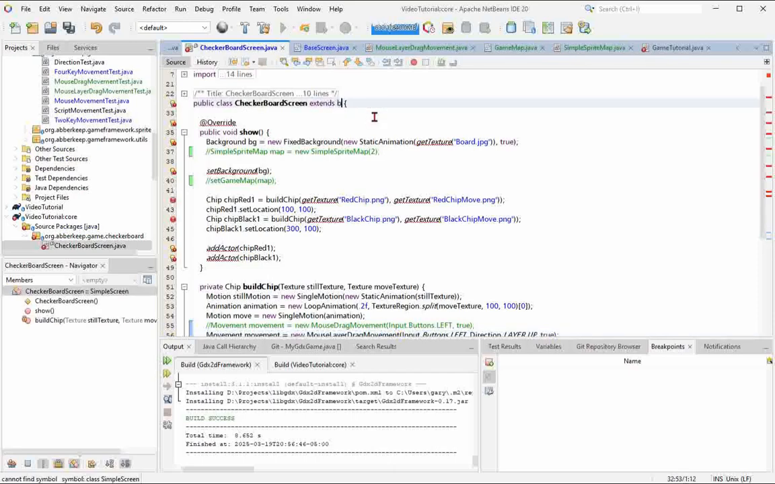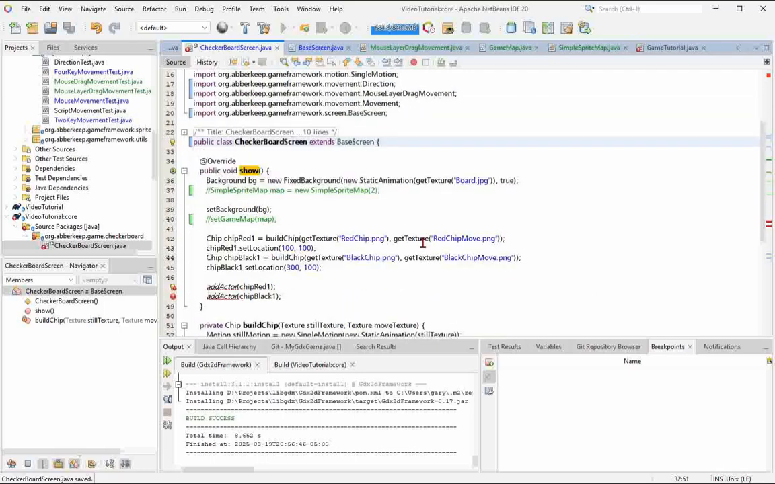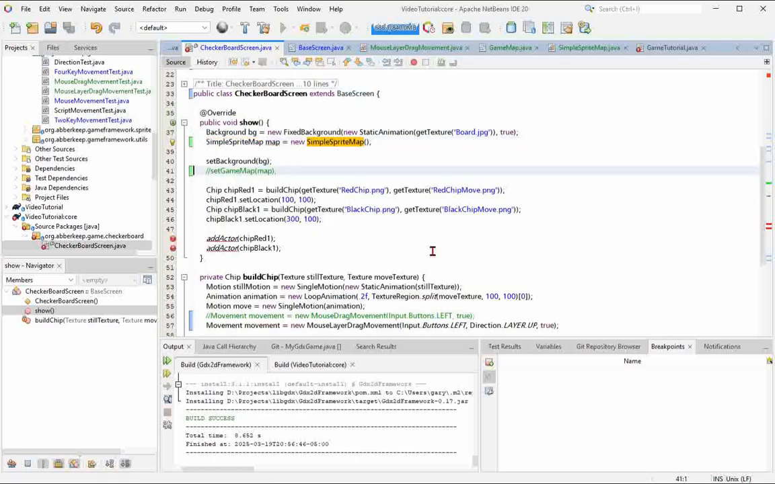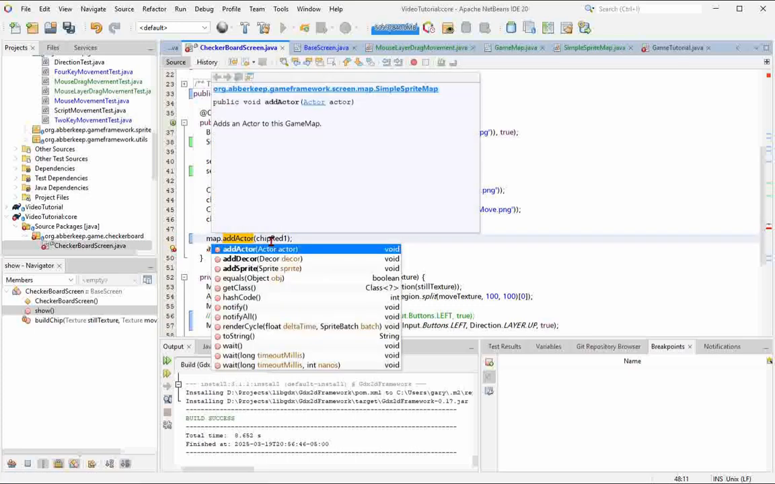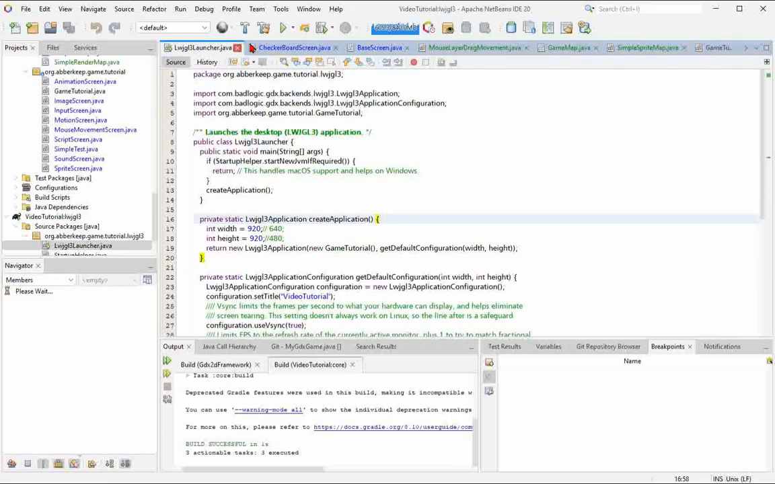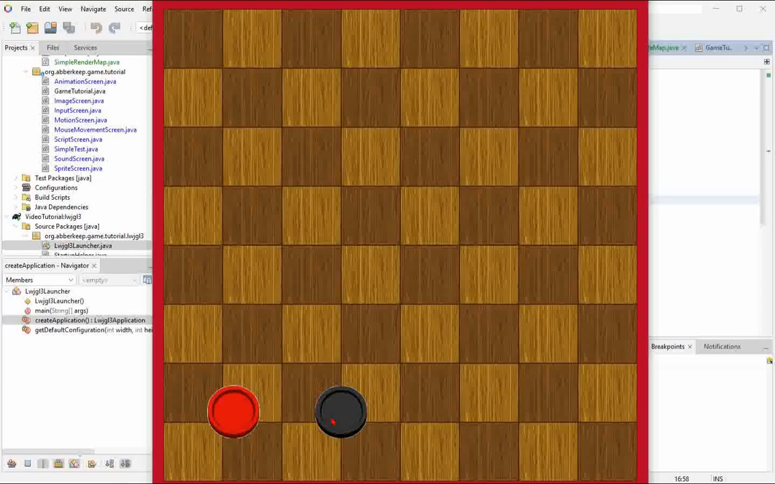So simple screen went away. So we're going to add our base screen here. And in our show method, we need to add our simple sprite map. And we need to set our game map into our screen. And then here, instead of just doing add actor, we're going to do map.addActor. And then we'll give it a run. And here are our two chips. So I got this one picked up. I can't put it down. And then this one, I can't put it down there either.